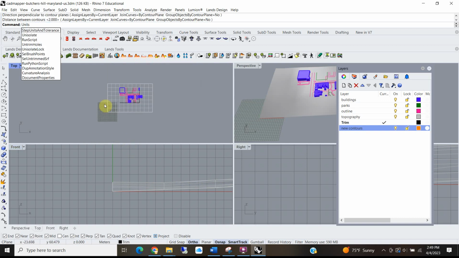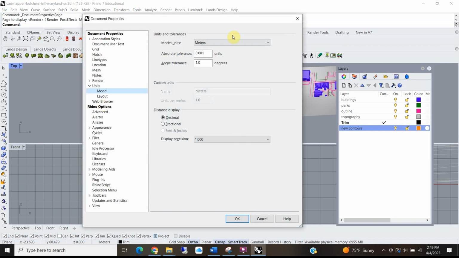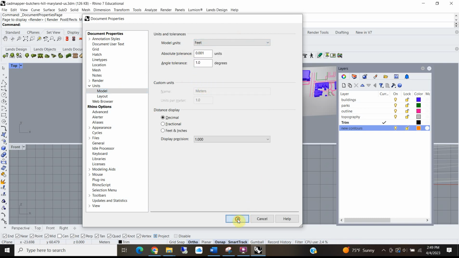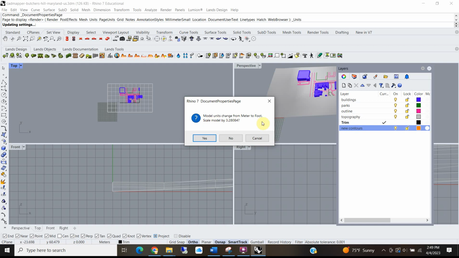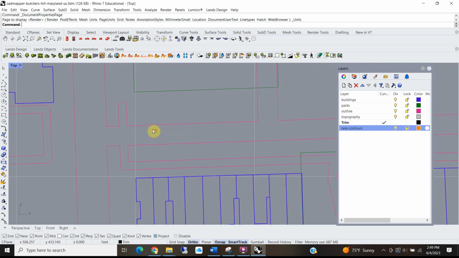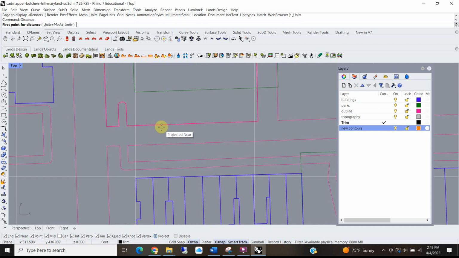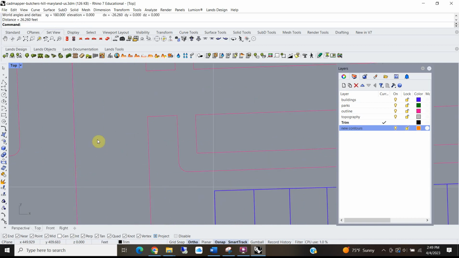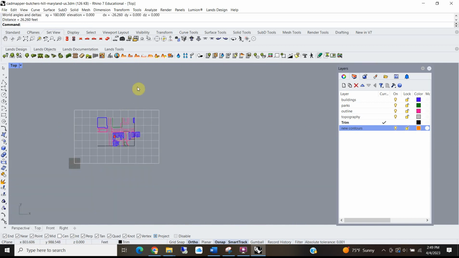So I'm going to type in units. And it looks like I'm still in meters. I don't want to be in meters. I'm going to change this to feet. Hit OK. It's going to ask me, do I want to scale my model? I'm going to say yes. And I just want to double check that this all is at the right size. So I'm going to do DIST for distance. I'm going to check how wide this road is. 26 feet. Yep, that seems about right. So we're all good here.